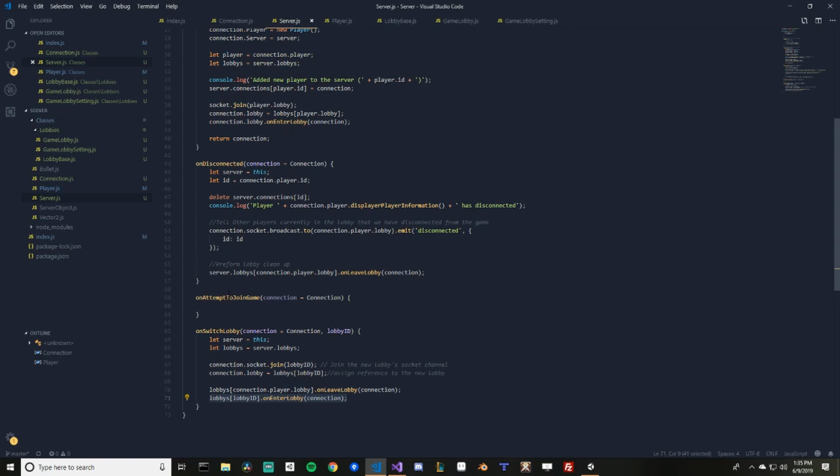Okay. So, attempting to join a game. This is part of our new UI that we're going to do inside of the client, where we're going to have a button like, hey, join game. And it's going to be like, okay, let's join the game. So this is the logic where we check, can we enter this lobby?